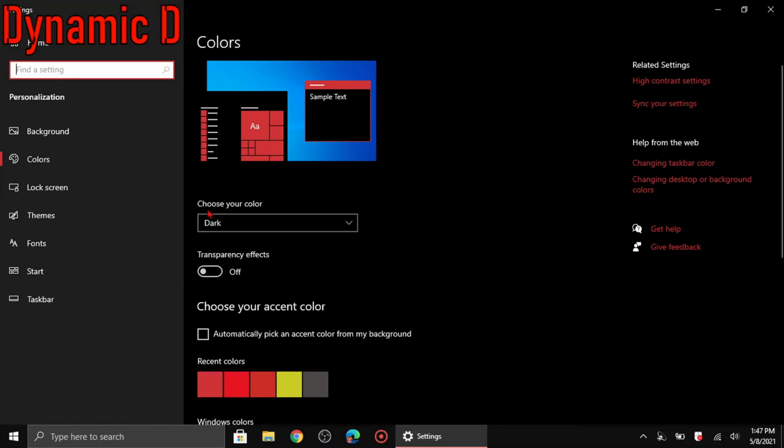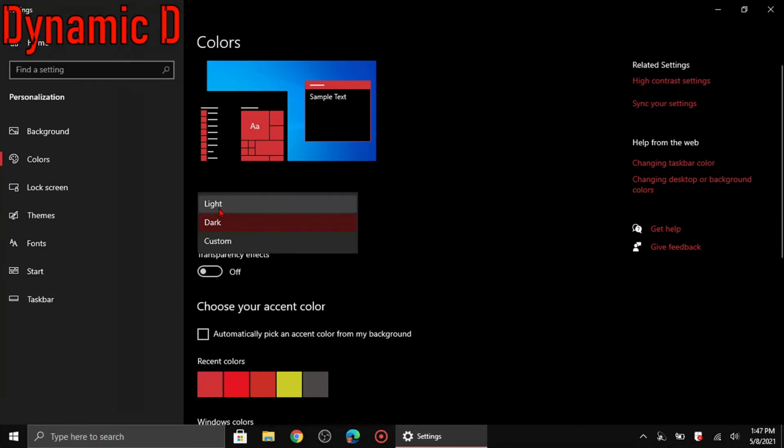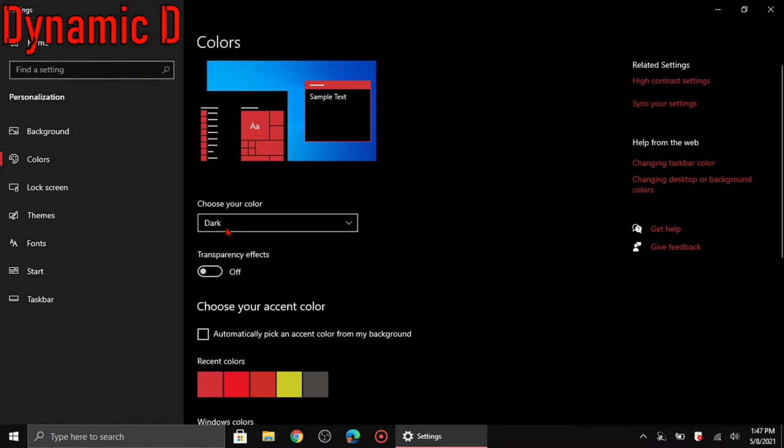So as you can see, it's going to say choose your color. And all you have to do is choose dark instead of light. Now, if you want certain things to be light and certain things to be dark, choose custom. So once you click dark, it's going to take a couple of minutes to change everything, and then it's going to go everything dark.